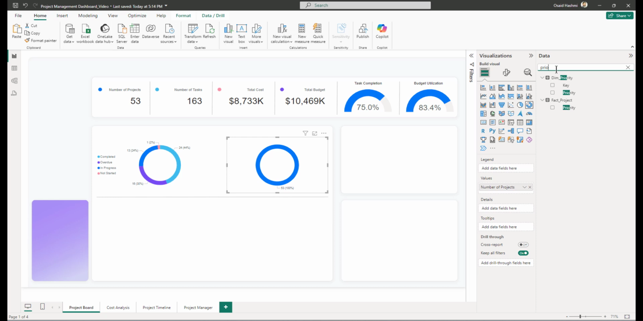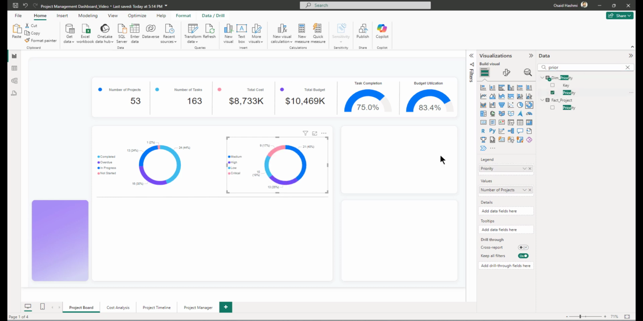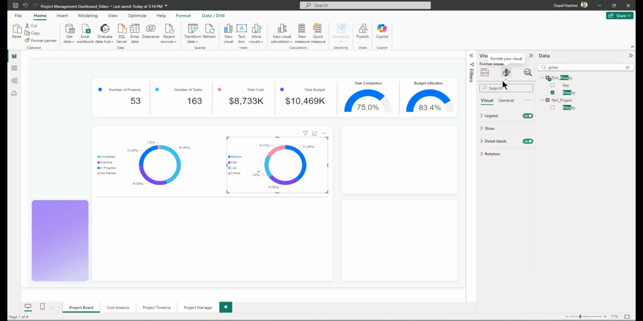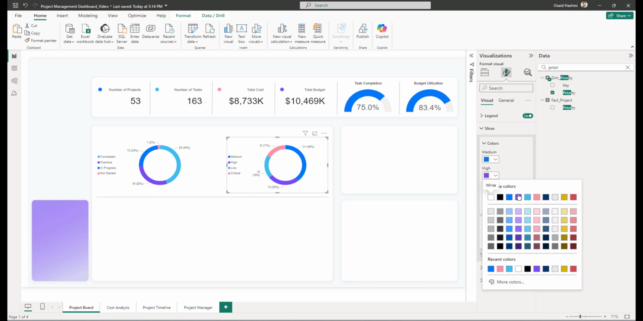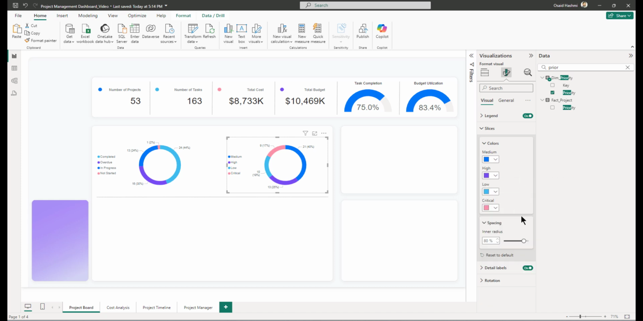So we will check the priority here. We will have to see how we can adjust the slices. So the color, medium should be dark blue, high is purple, low is light blue, and then this is the one. So this looks fine.